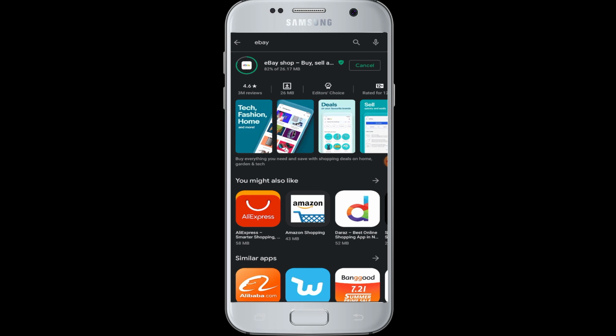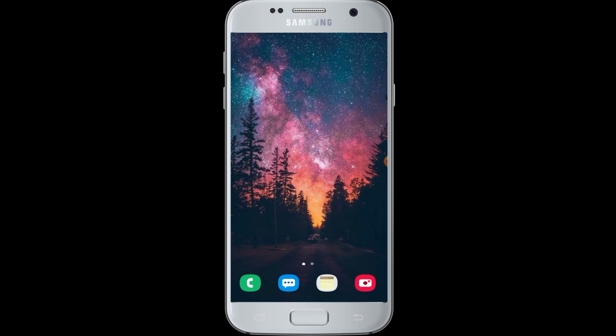So in this way, you can download the eBay application on your device and explore the unmissable deals on the eBay online shop.